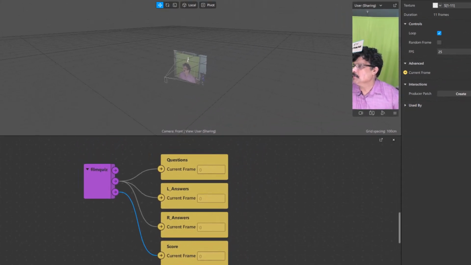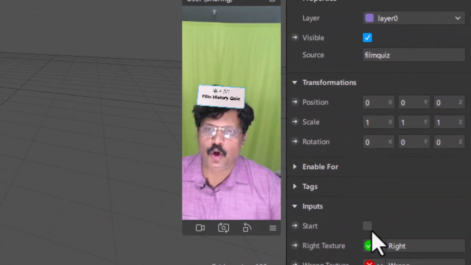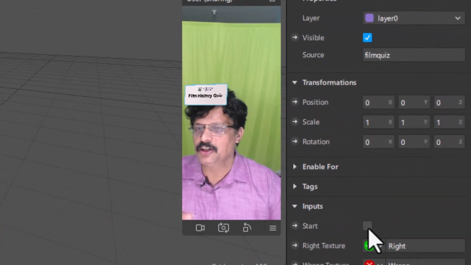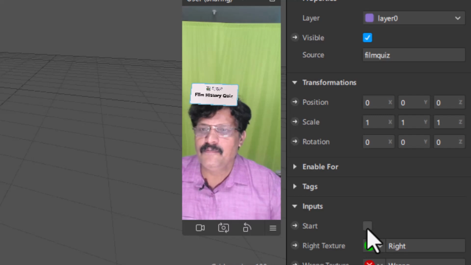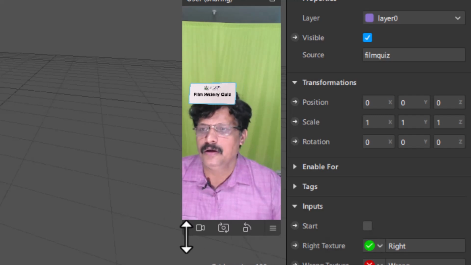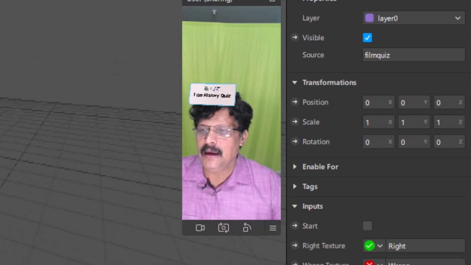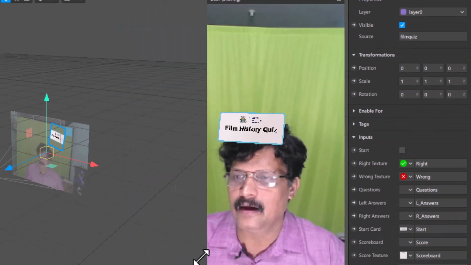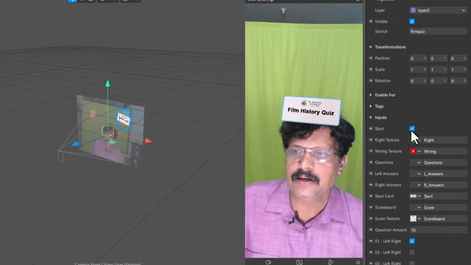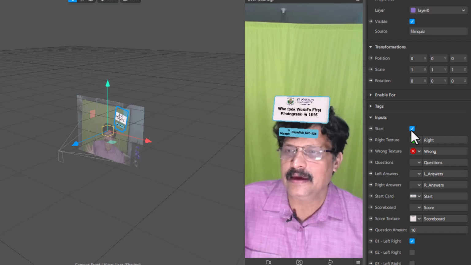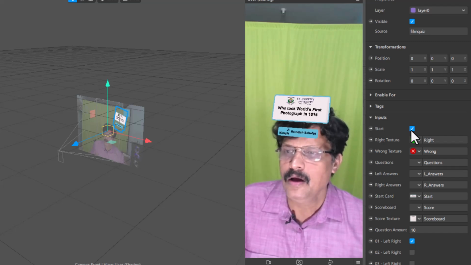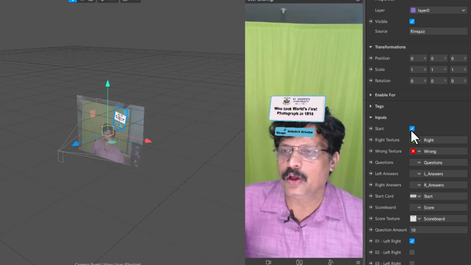Now if I come to film quiz, I have stopped this start. In the previous session it was on, I have switched it off. If I click on start now, I will make this simulator big. As soon as I click on start, the game is going to start. So now I have one answer on left and one answer on right.